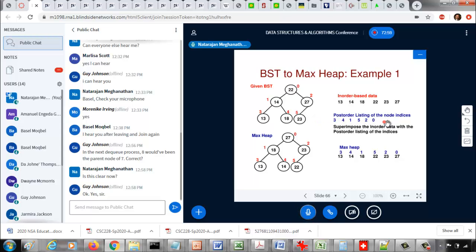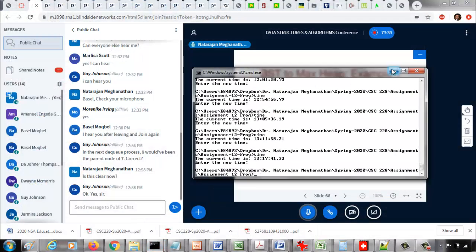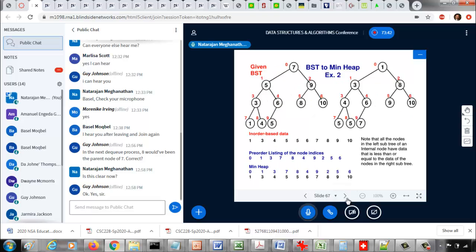So once you get the post-order traversal of the node index and the in-order traversal of the data, just superimpose. So at node 3, you are going to have 13. At node 4, you are going to have 14. At node 1, you are going to have 18. At node 5, you are going to have 22. And then node 2, you are going to have 23. Node 0, you are going to have 27. And you can cross check whether the resulting binary tree is a max heap. The internal node data should be greater than or equal to both the child node data for every internal node. Okay, so this is how you will transform a binary search tree to a max heap by doing post-order traversal.